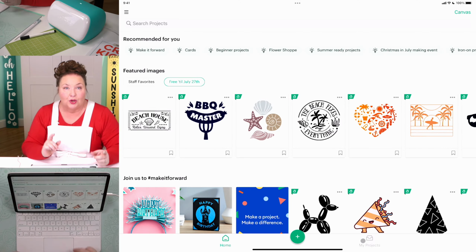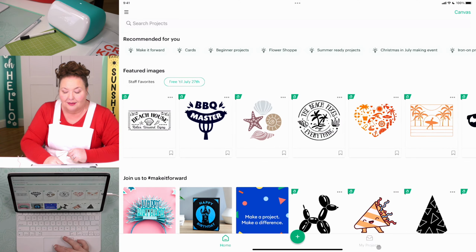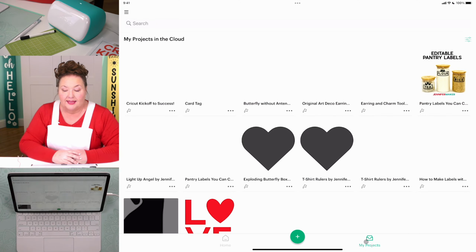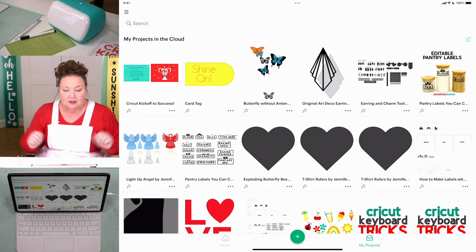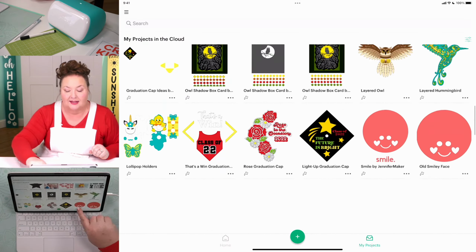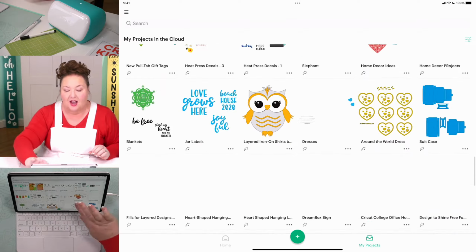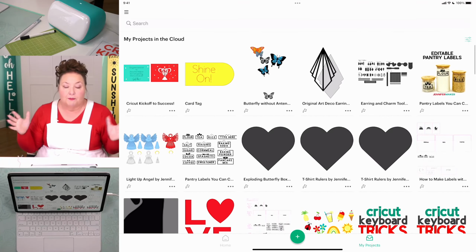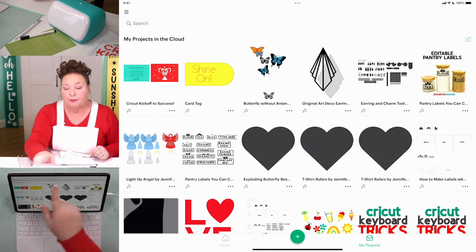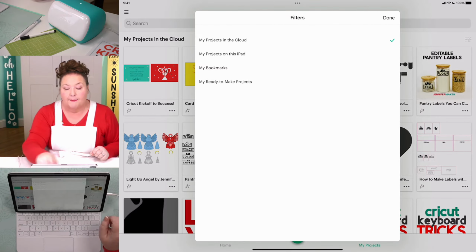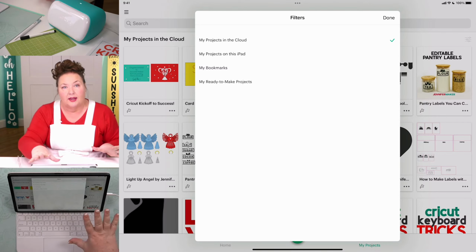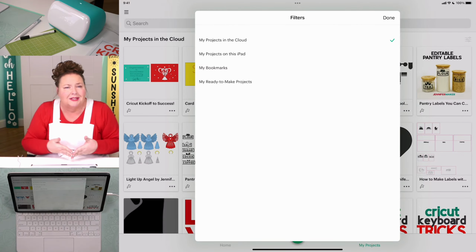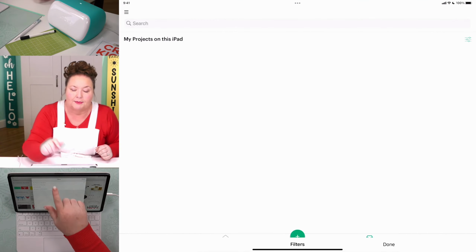And then to find your projects, you click on My Projects right here. And that will take you to your projects. You can see all of my crazy things in here. And this is everything. This is all of my stuff. Also Alexa's and Greg's stuff too. Lots of things in here, but it's your projects. And this is my projects in the cloud. And if I tap on here, I can see other things. I have nothing saved specifically to this iPad, so it should be empty.